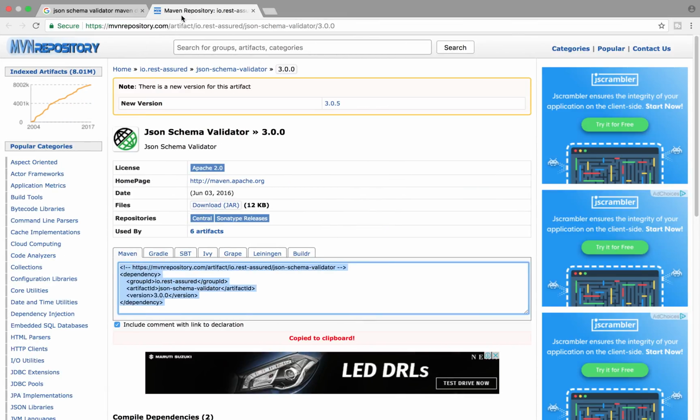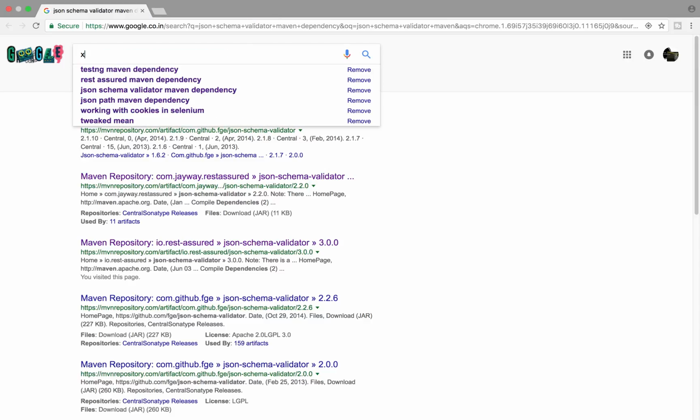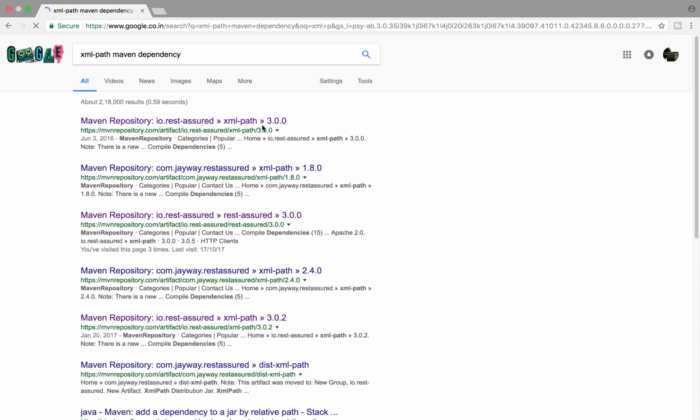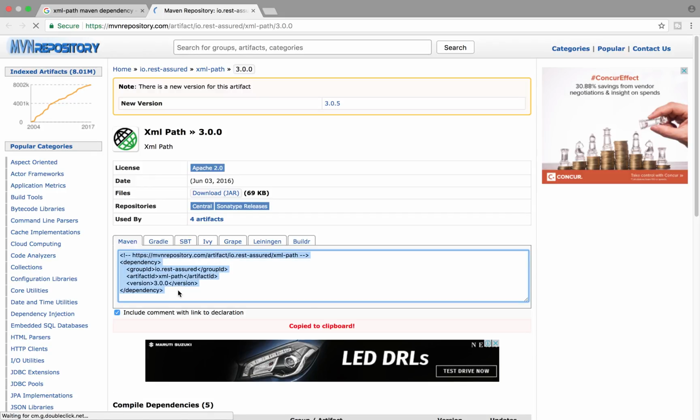Another thing that is required is the XML path Maven dependency. XML path is also required to parse the XML and get values. Basically you can do many things using that. So let's quickly copy it.